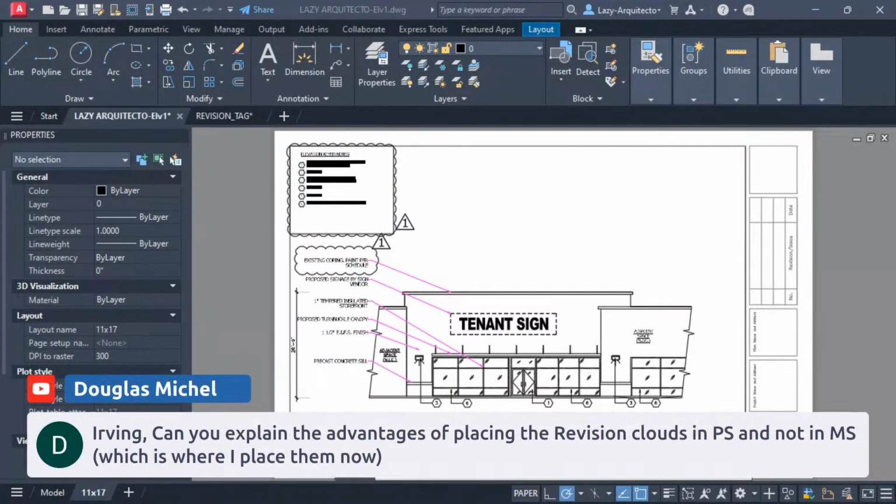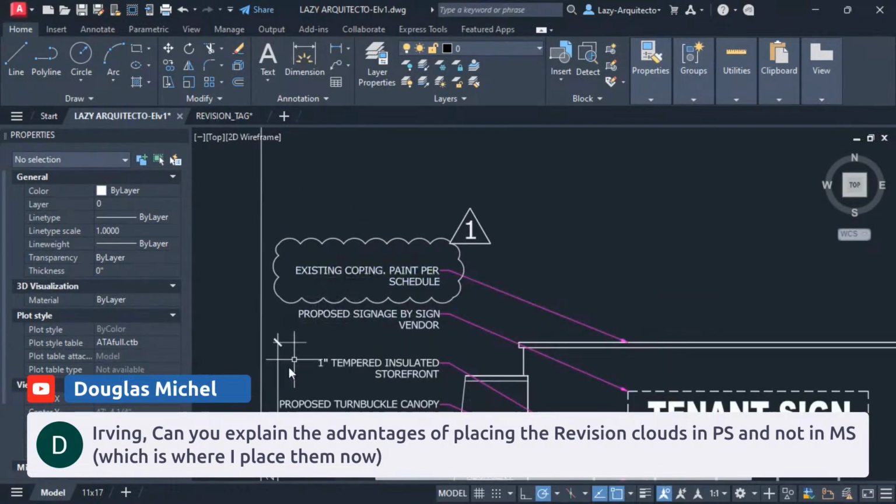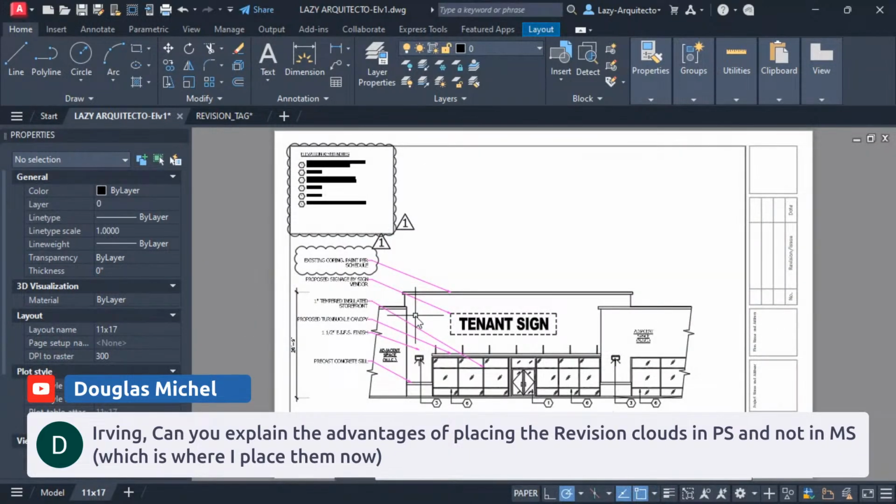Our friend Douglas says, Irving, can you explain the advantages of placing the revision clouds in paper space and not in model space, which is where I place them now. Oh wow, you place it in model space, dude. Yeah, I mean, first of all, I understand that it's a personal preference, right? If you place them in model, you will immediately see the changes that have happened, and you won't have to go in paper space and so on.